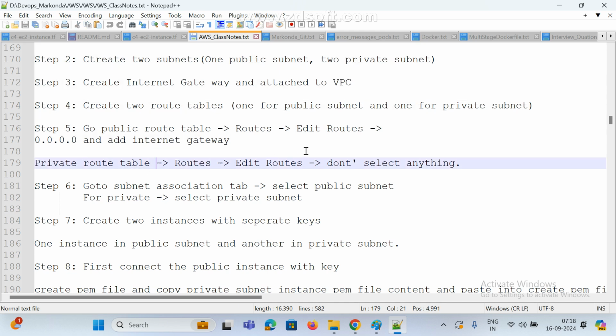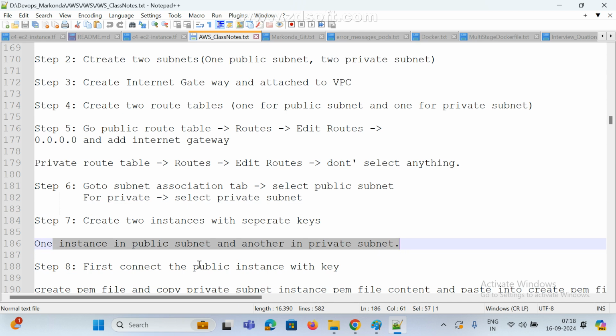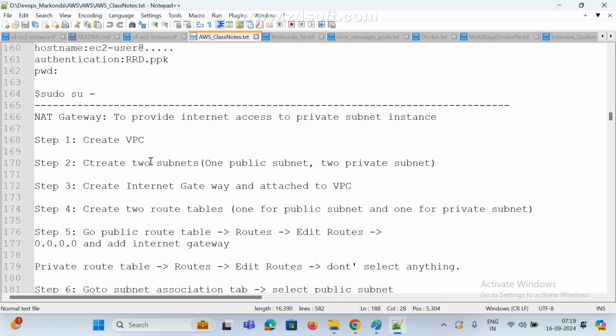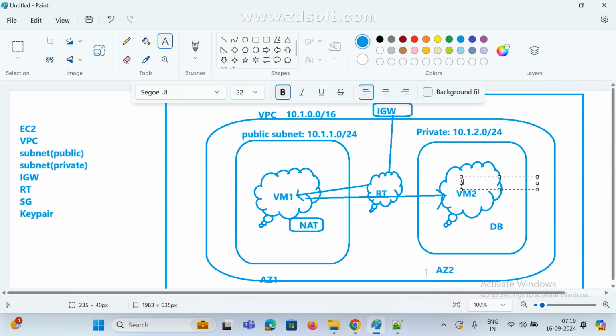See here, don't select anything and go to the subnet association tab. For private, select your private subnet, and create two instances, one for the public subnet and one for the private subnet, and just connect to them. These are the steps. The same I am going to do practically, to see how it will work. Okay. First we need one VPC. First what you need to do? One VPC.